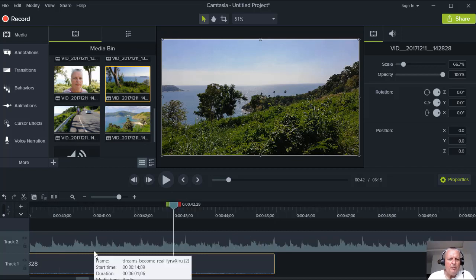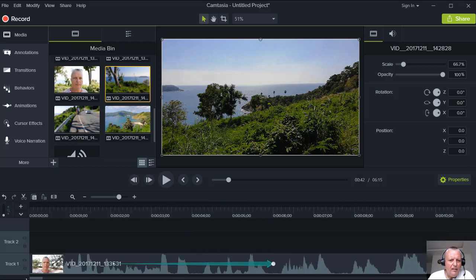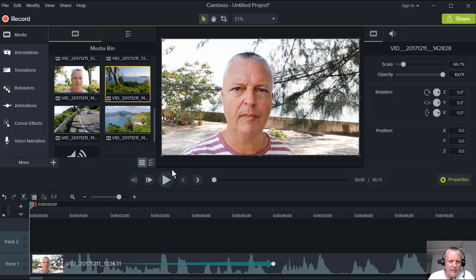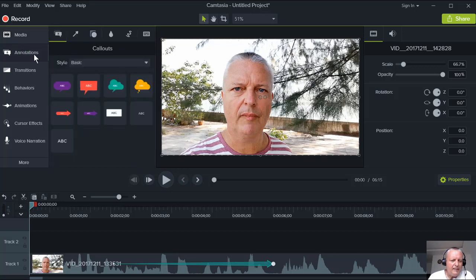So one other thing you might want to do here is just to put some annotations saying where the places are, and let's have a look at doing that. So let's go back to the beginning here, and this is Rawai and Naihan, so I might want to put an annotation that says that.